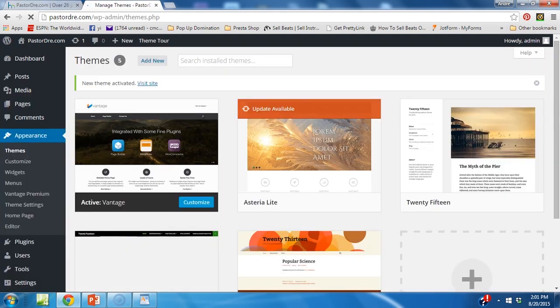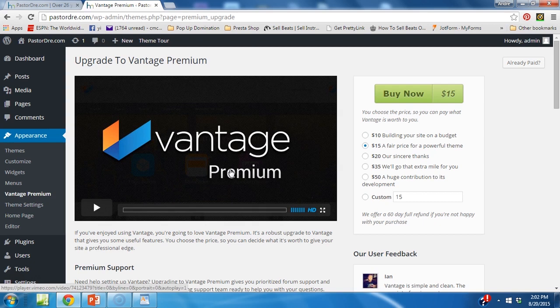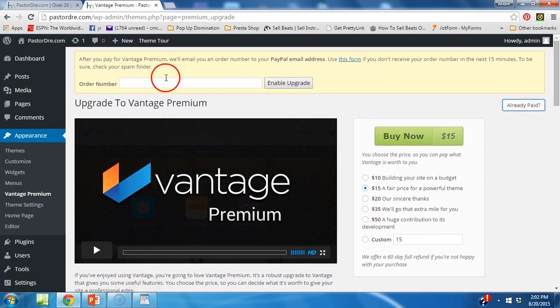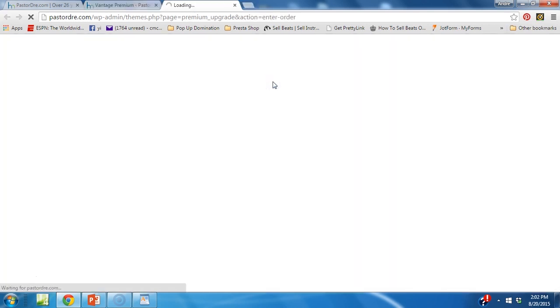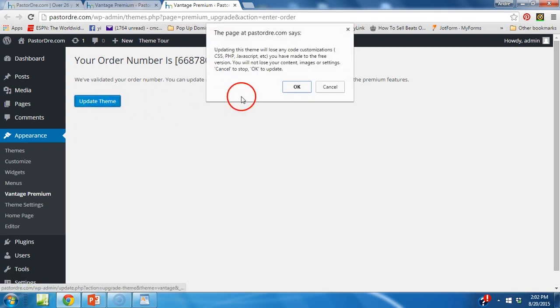So now I would recommend you get the Vantage theme Premium. I mean, all they ask for is a donation. That's it. That's all they ask for. $1, $5, $10, and it just adds so many more features to your website. I've already bought it, so I'm going to type in my code and enable upgrade. I would really recommend you. It's worth about $100, to be honest. Update theme, and we're going to click OK.